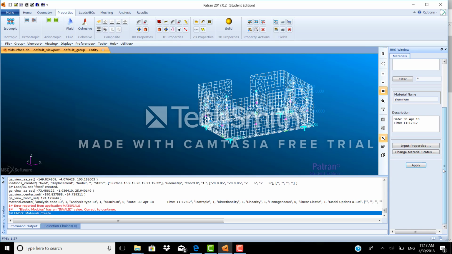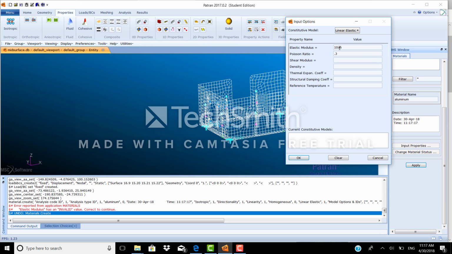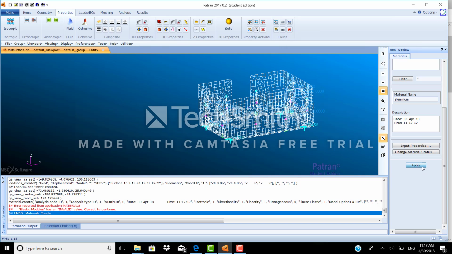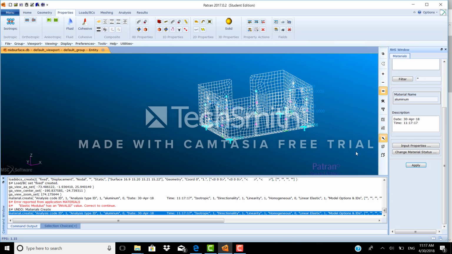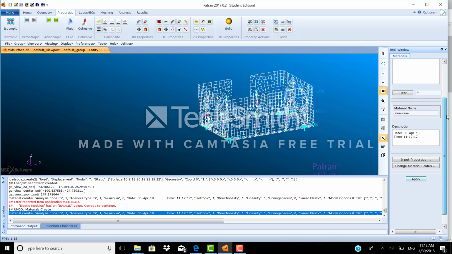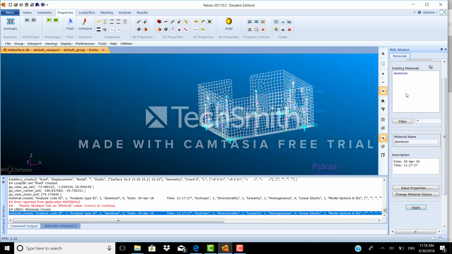Okay, it seems we made a mistake. Okay, here it is 10e6. Now the material is already created, so we are going to add the element properties.